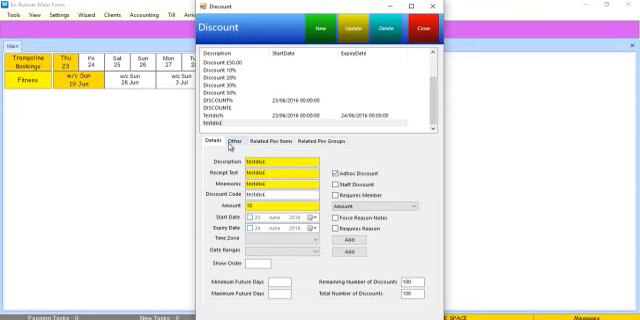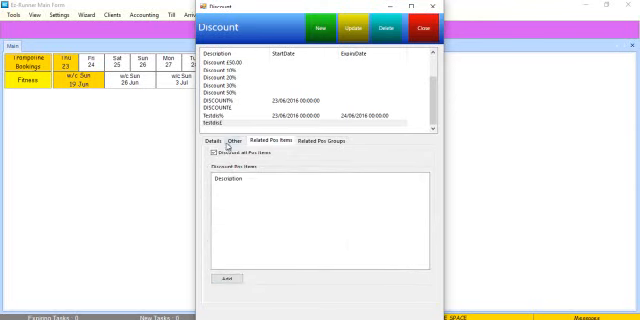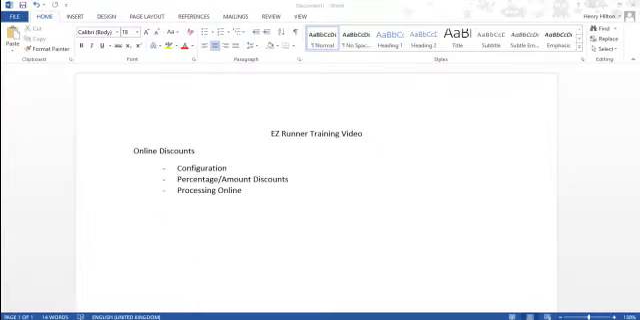And if you ever do run into trouble, just check that you've put all the relevant information in the other tab, Related POS Items tab, and do test it out.